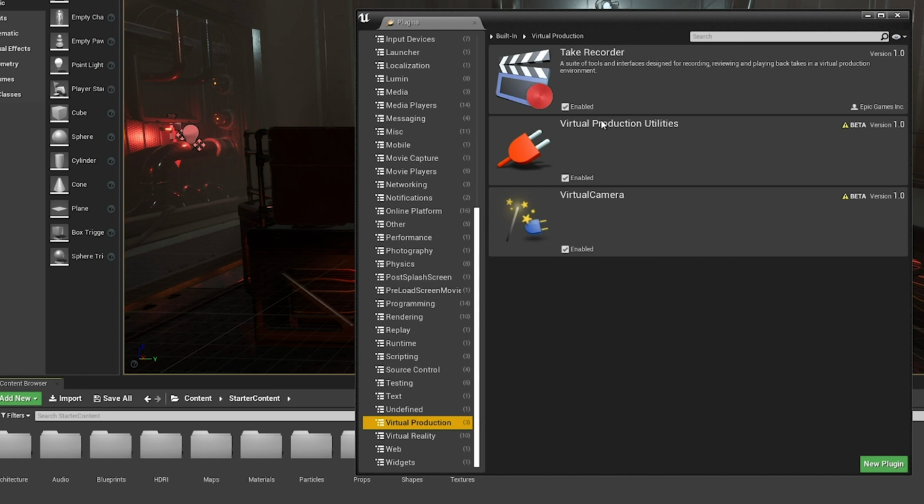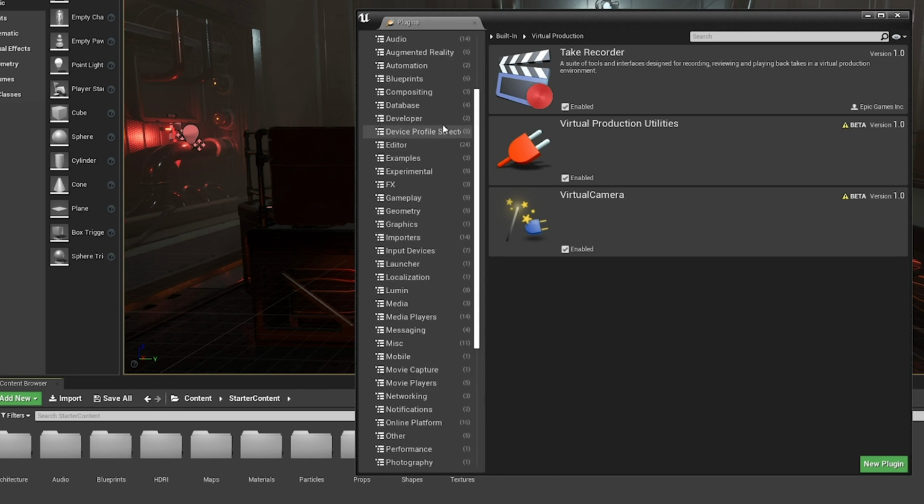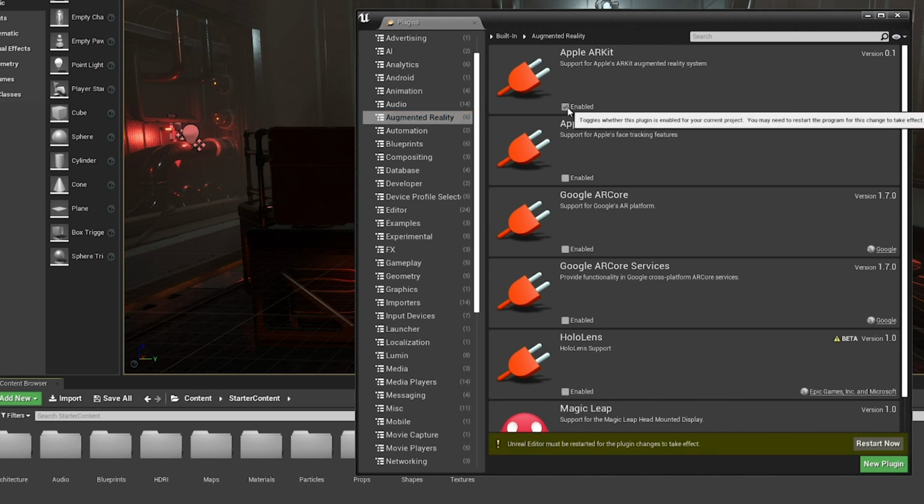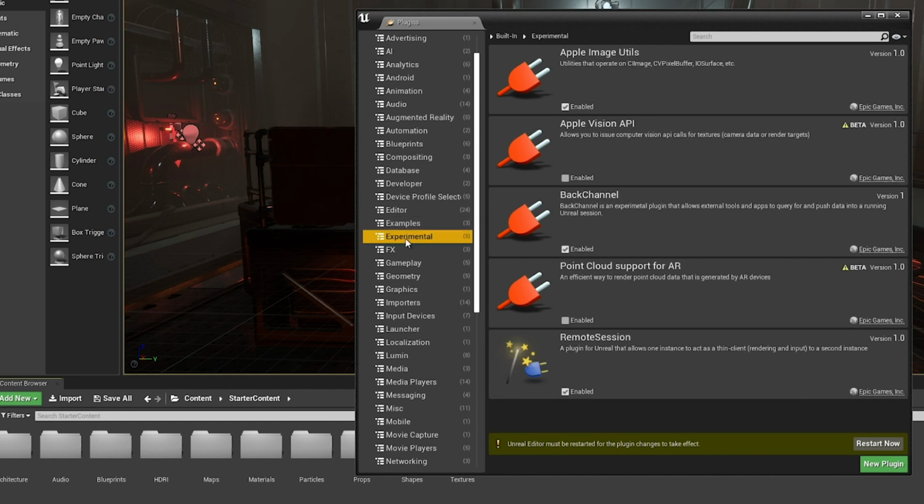You'll also find that the Virtual Production Utilities and Take Recorder tend to be enabled as well. A few other things we need to check should also be enabled. We need to scroll up here to where it says Augmented Reality. We just need to, where possible, enable the Apple ARKit. So I'm just going to enable that. Then I'm going to go to Experimental and I'm going to also enable Remote Session, and I'm just going to again restart my project and we'll be back in a second once it's restarted.